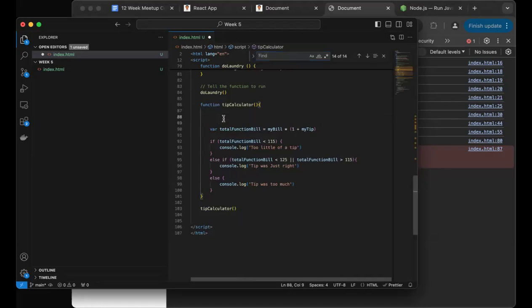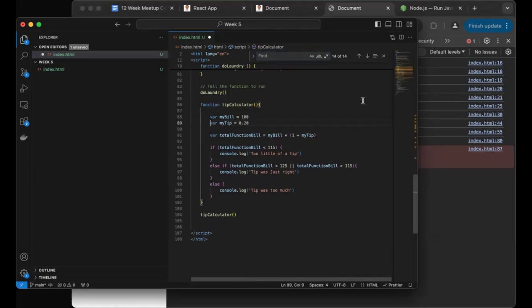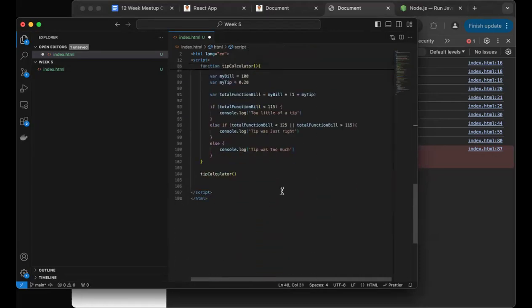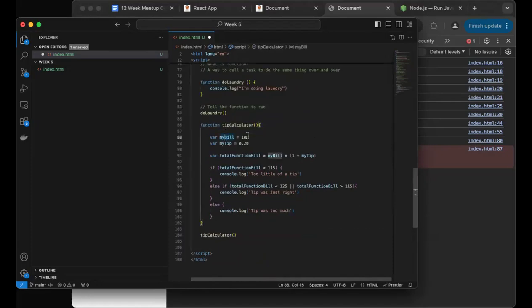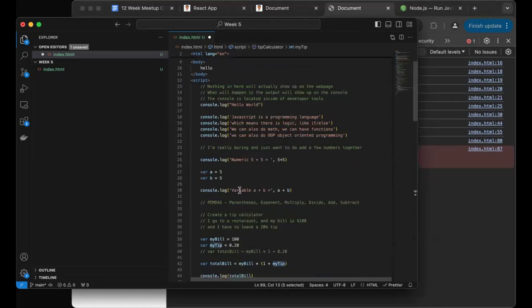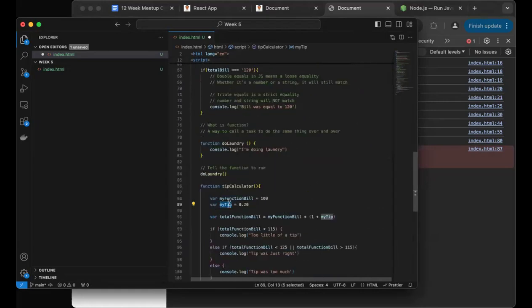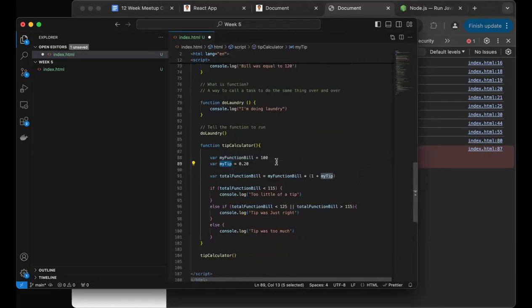There we go. Toss that in and we're good to go. Okay, so instead of myBill, we're going to call this myFunctionBill. And why am I changing the name? Because again, if we use myTip from here, it'll take it from the global myTip. I want to have a different variable name. I could just as well call this A and B if I wanted to, but I want to have some coherence. So myFunction. All right, cool. So I've got myFunctionBill, which is $100, myFunctionTip, which is 20%, my totalFunctionBill, and our math is correct.